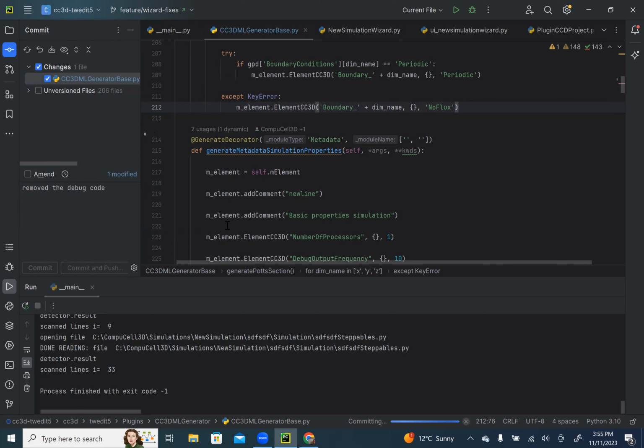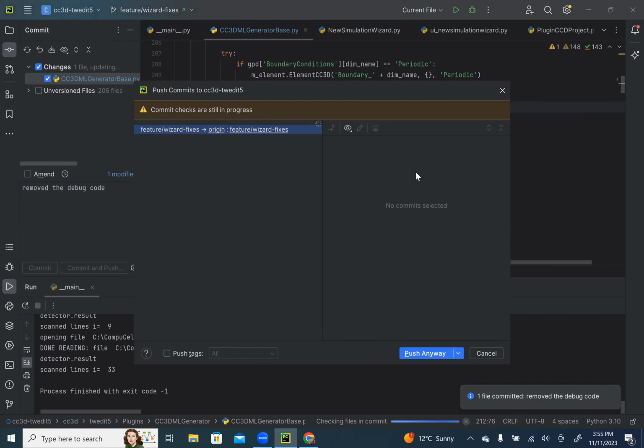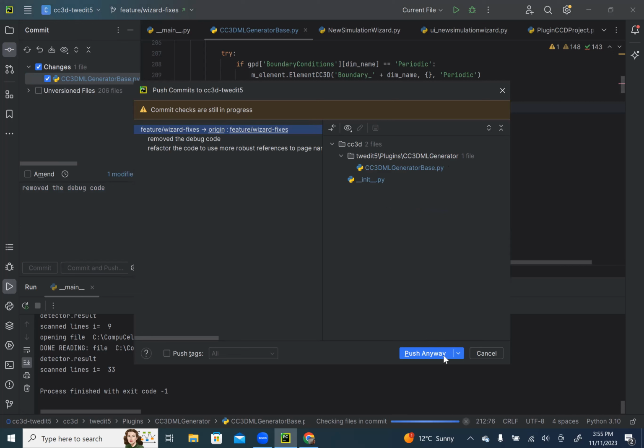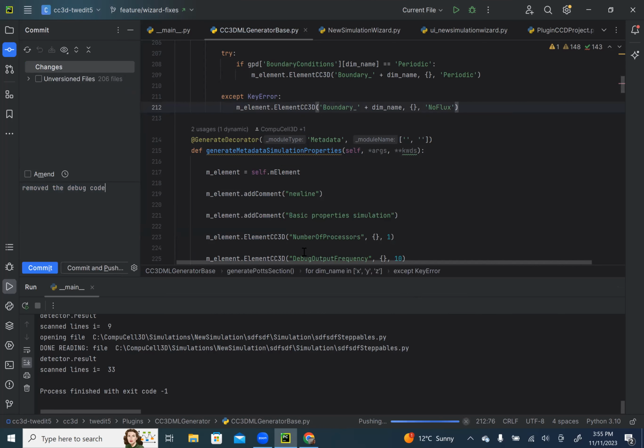And then Control Shift K. You have to push it. Yes, indeed, you did. So push anyway. Wait, checks are still in progress. Yeah, don't want to push anyway. Okay. Now let's go and fix this stuff that you committed.